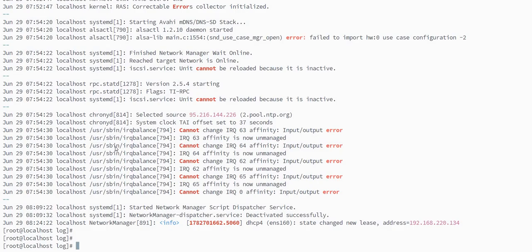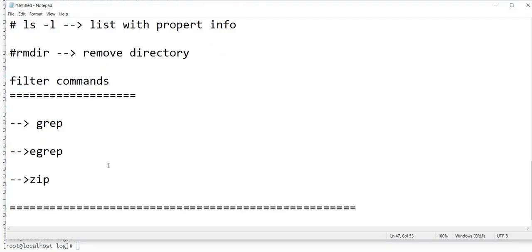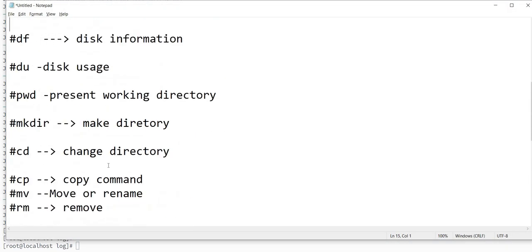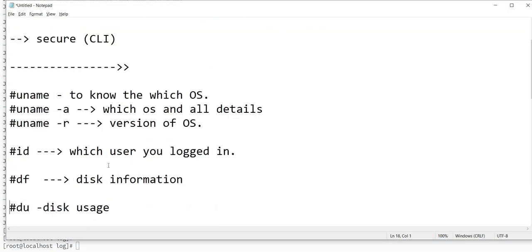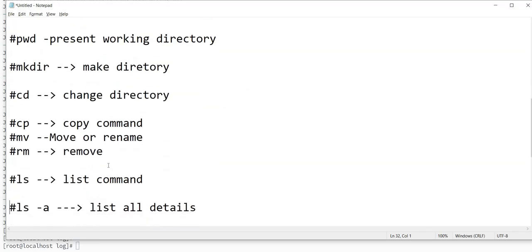Hope it's clear. Now you somewhat understand what the commands are and why we are using them, what is the purpose of these basic commands.